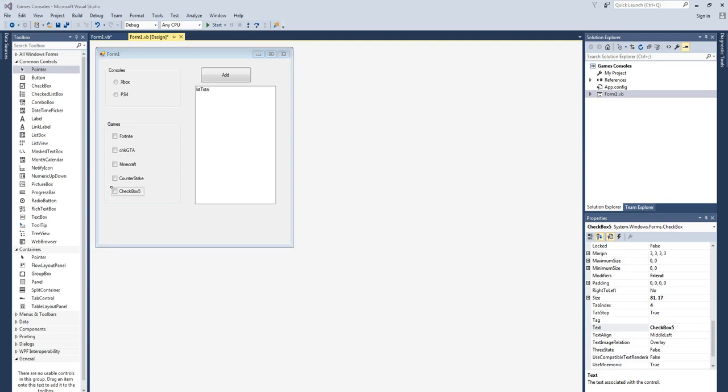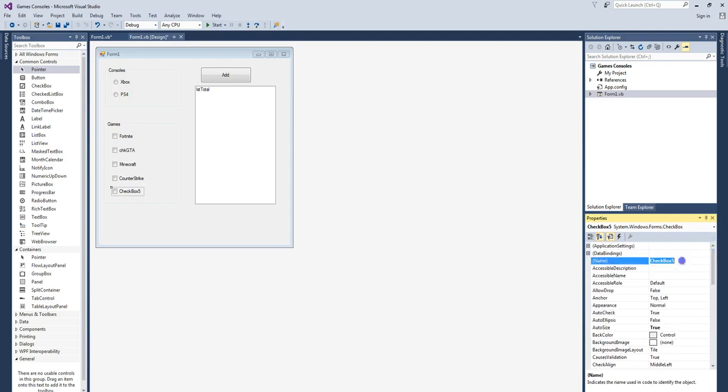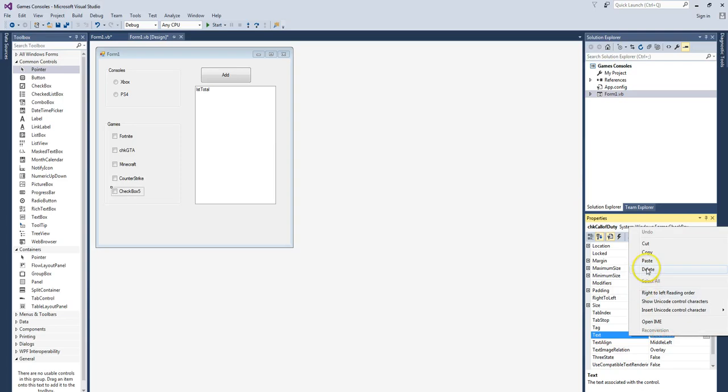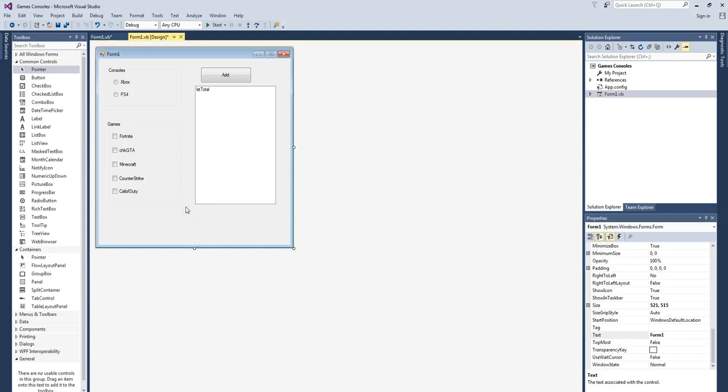And the fifth one can be, I'll just call it Call of Duty. We won't worry too much about what version. So CHK Call of Duty, and again copy that, go down to text, paste it into here and get rid of the CHK.